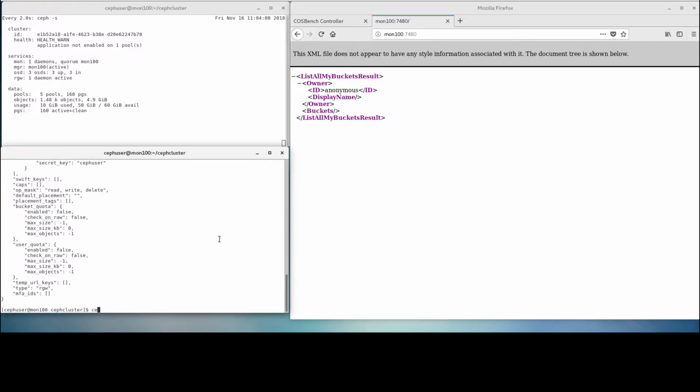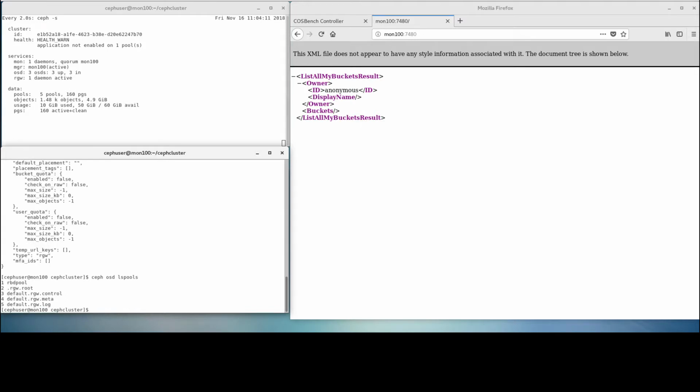If we look at the pools, so we do ceph osd lspools, you can actually see a number of pools being set up for the Rados gateway. So without us doing anything, these pools were all created as well. This is our previous RBD pool, which we used for the RBD block devices, and this has now been created.